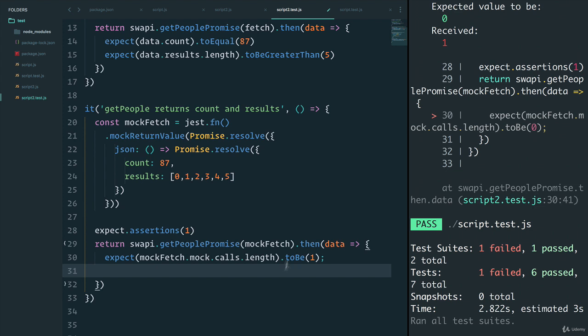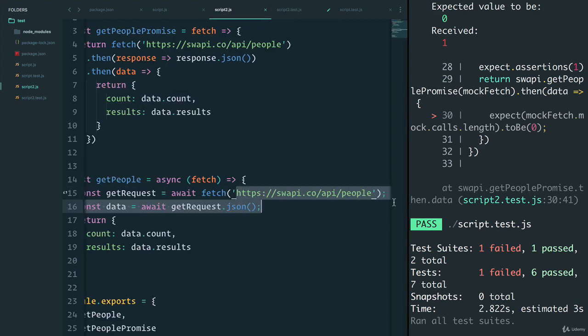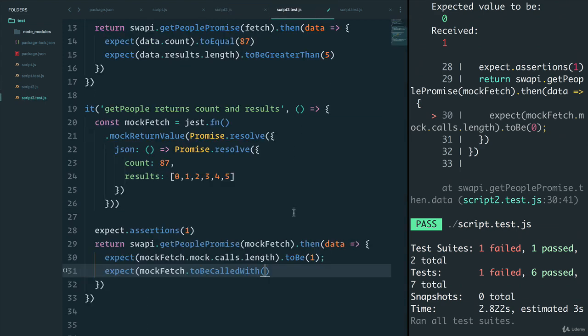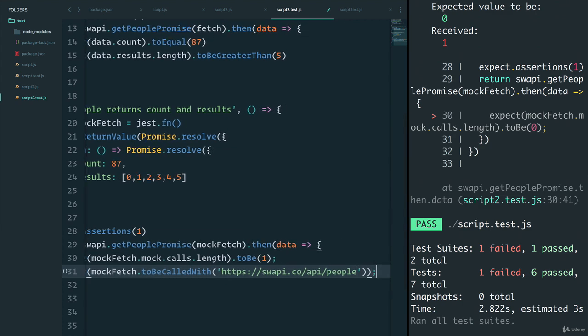Well, another thing we can do, and let me just copy this. We can expect mock fetch, have another method called toBeCalledWith. And we can test to see what this was called with. In our case, it should be called with this URL. So again, let's put it in here. Let's test this out. I'm going to save.